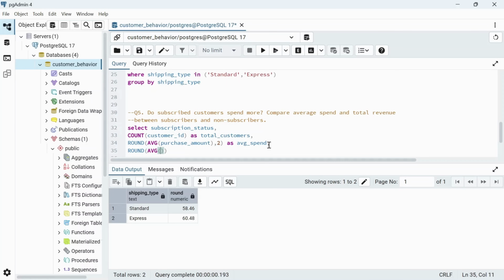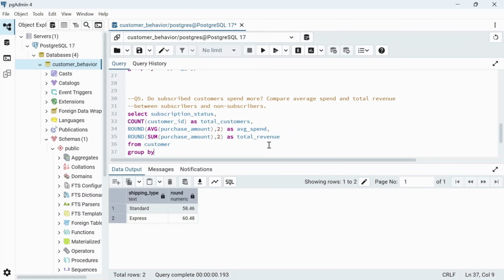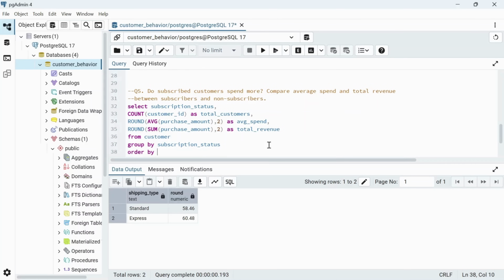We will write sum purchase amount as total revenue from customer, group by subscription status, and then order by, let's say, total revenue, and then average spend. Let's do DESC.